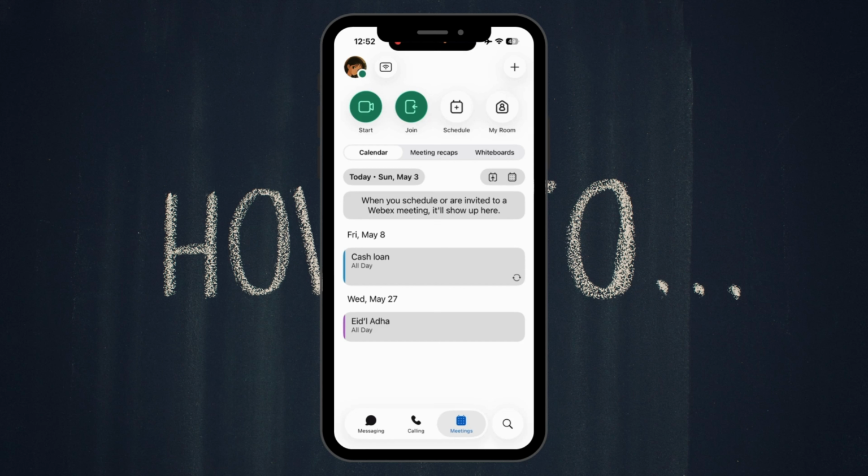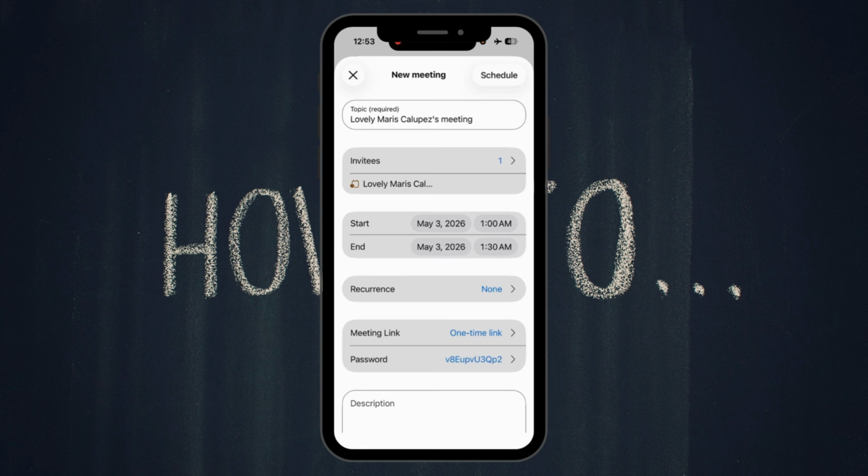I'm going to show you how to schedule a meeting on Webex. So, first open Webex. Next, tap on Schedule at the top. So, from the Meetings tab, tap the Schedule button. It's the calendar icon. Next, at the top under Topic, type the name of your meeting. Example, Team Update, Client Discussion, or Weekly Review.